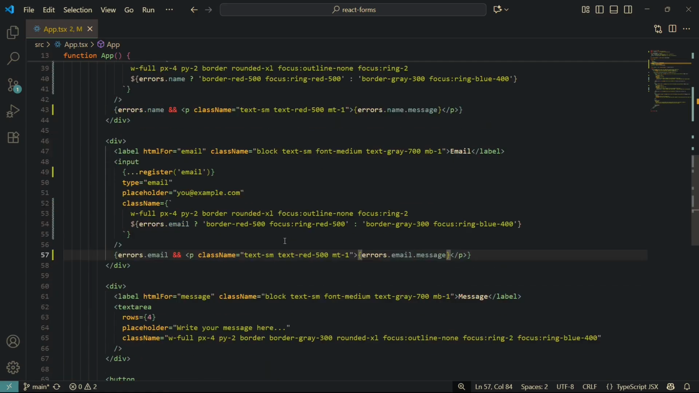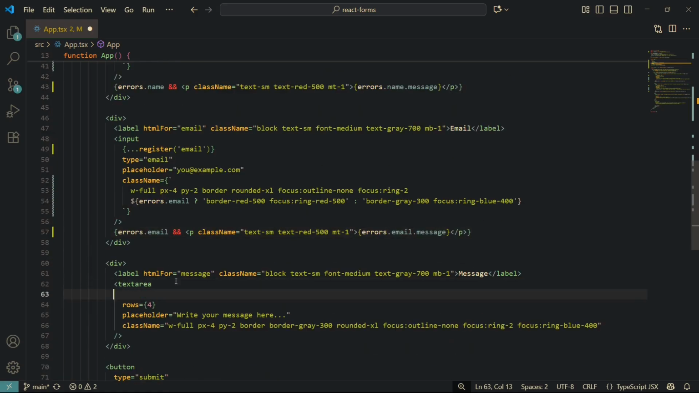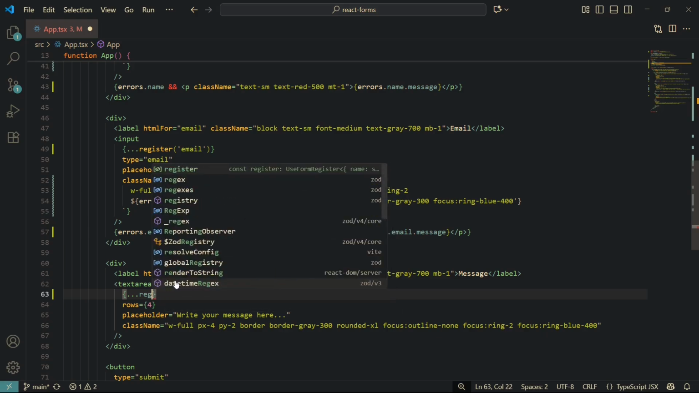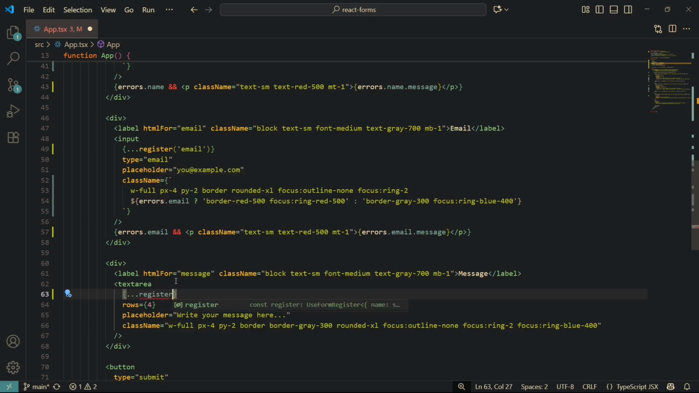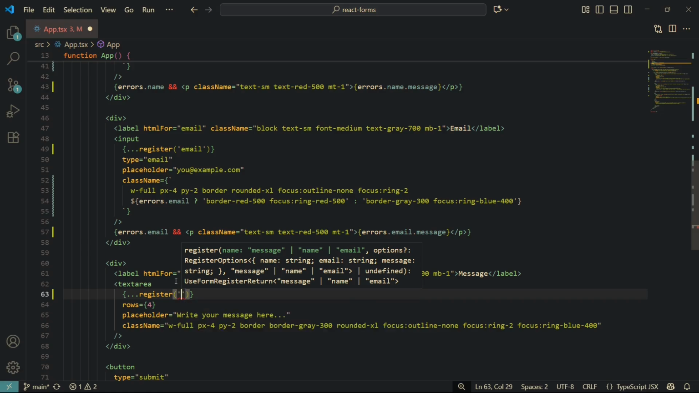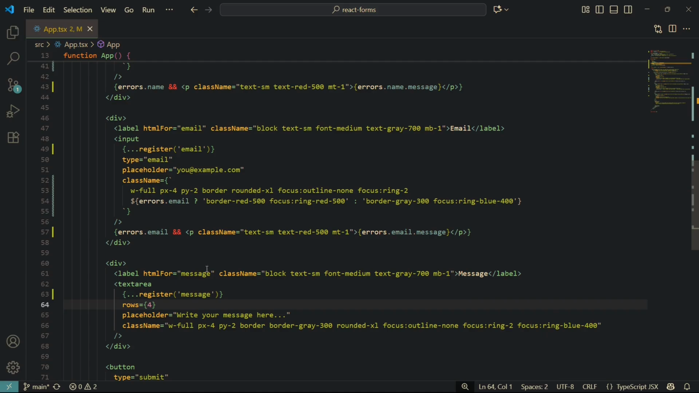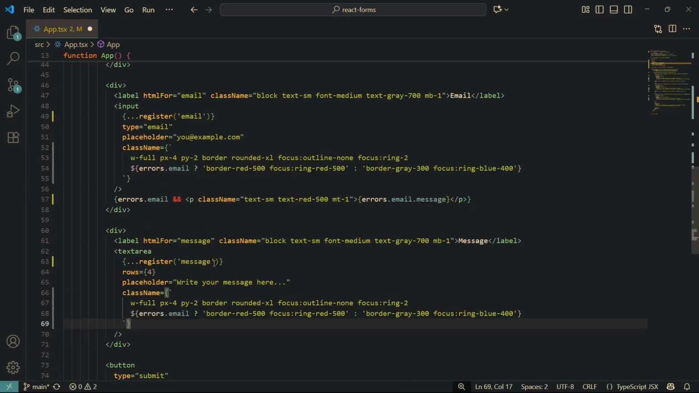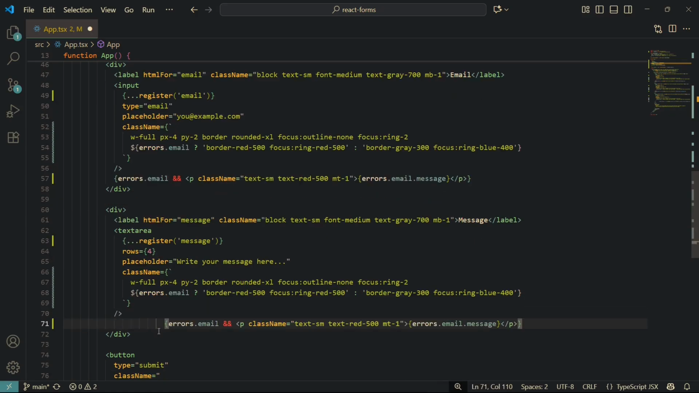Okay, now let's do the same thing for the text area. So dot register, we are basically destructuring the result of this register function. Let's provide the name of this field. It's going to be message. Now let's copy the className to save some time. So let's paste it here. Let's bring in the error message, right here, and this has to be for the message. Nice. This should be message. And that is all that we need to do for now.